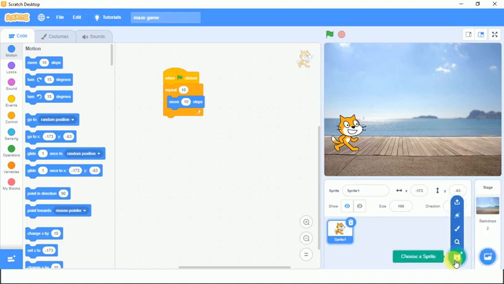Then the sprite, if you want to change it, you just have to click on it, then you change your backdrop.